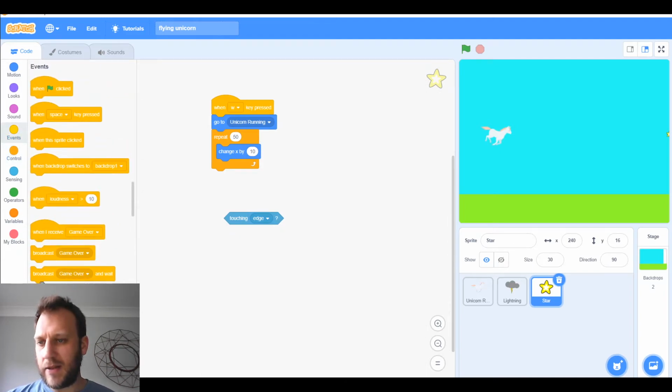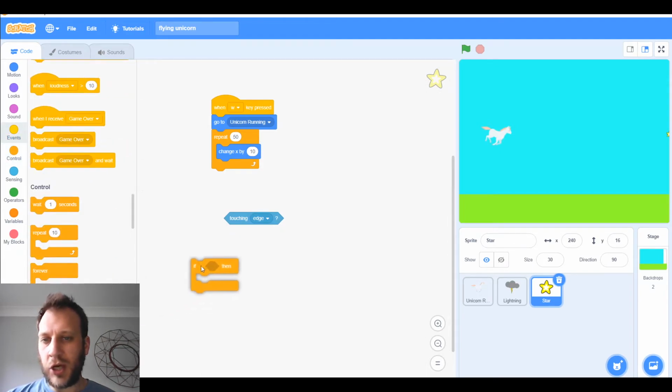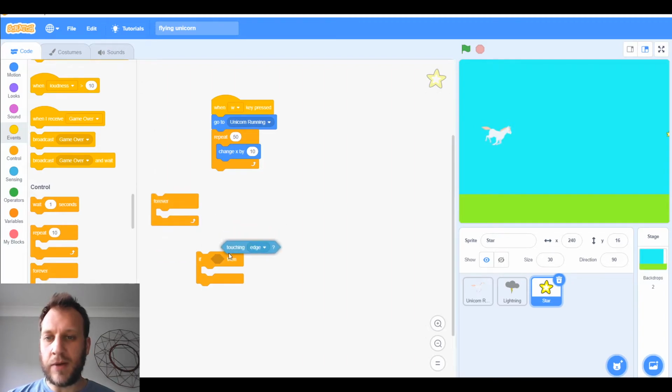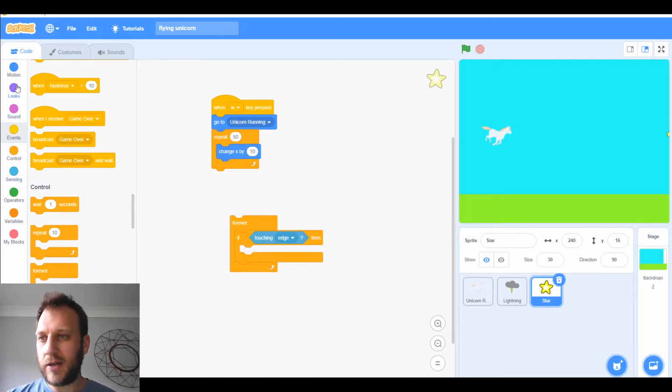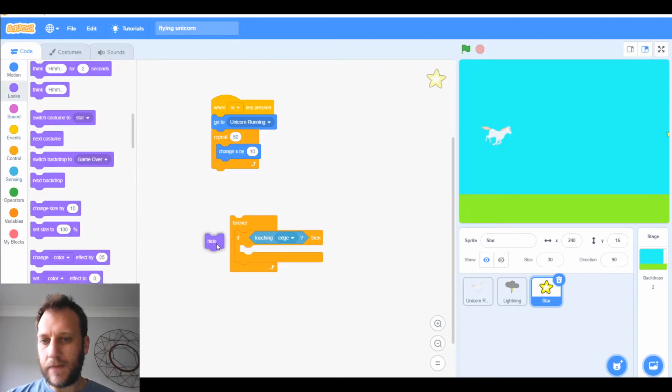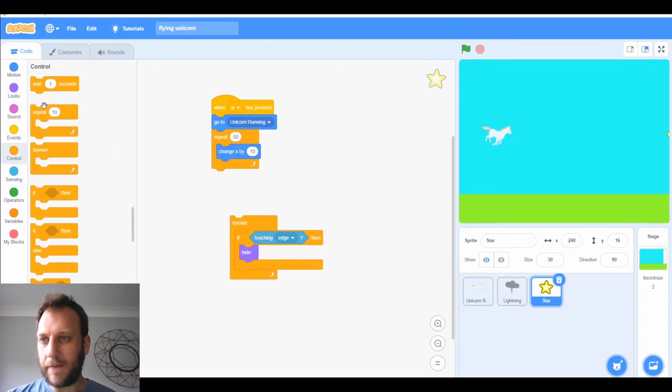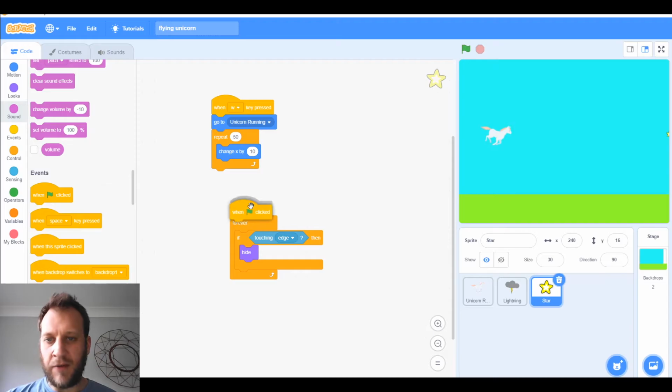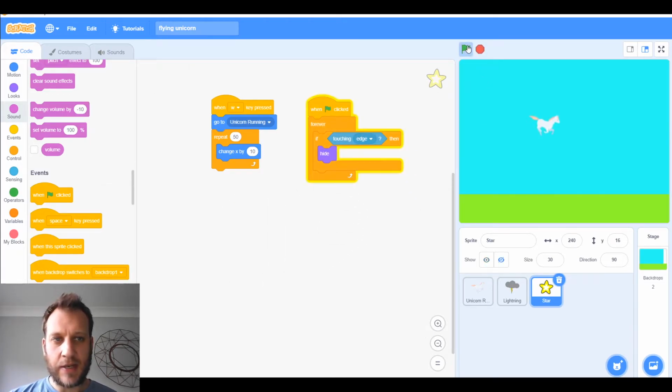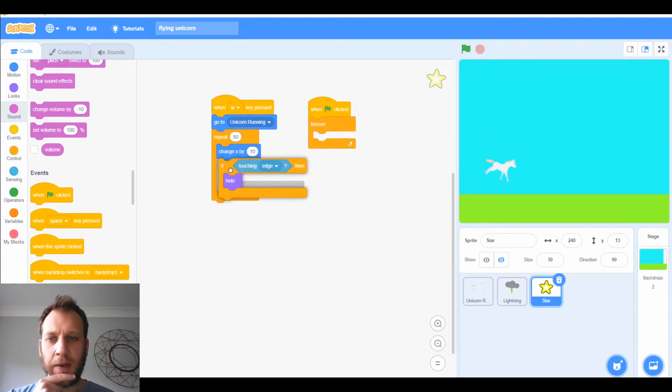So if is in events, and we don't want it to check once, we want it to keep checking, so we're going to need forever as well. So if the star is ever touching the edge, then we want it to hide. That's in looks. Perfect. And we want that to be forever from when the game starts. Let's give it a test. So we're flying along, press W, and no, it's hiding. And it's not coming back, so we need to think about, actually, we can't have that from the very start. So let's pop it in here.